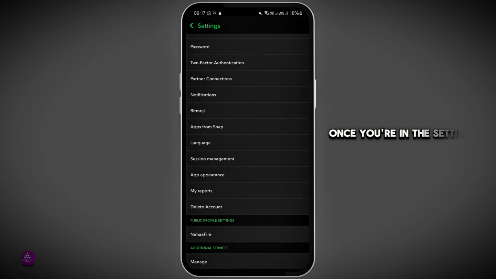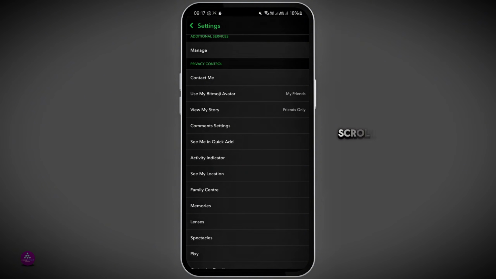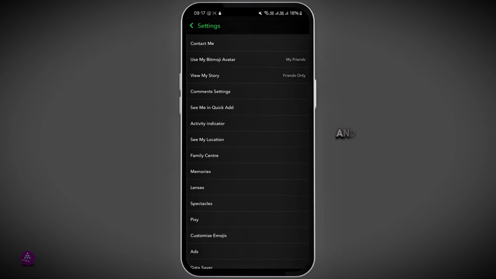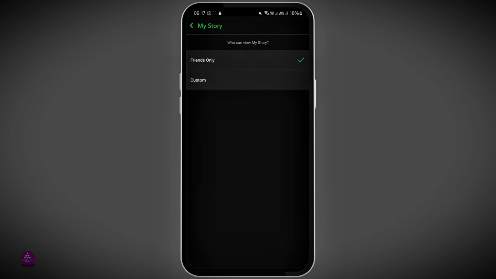Once you're in the settings of your Snapchat account, scroll down and go to Privacy Control and then tap on View My Story. And make sure that it's set to everyone if it's available.